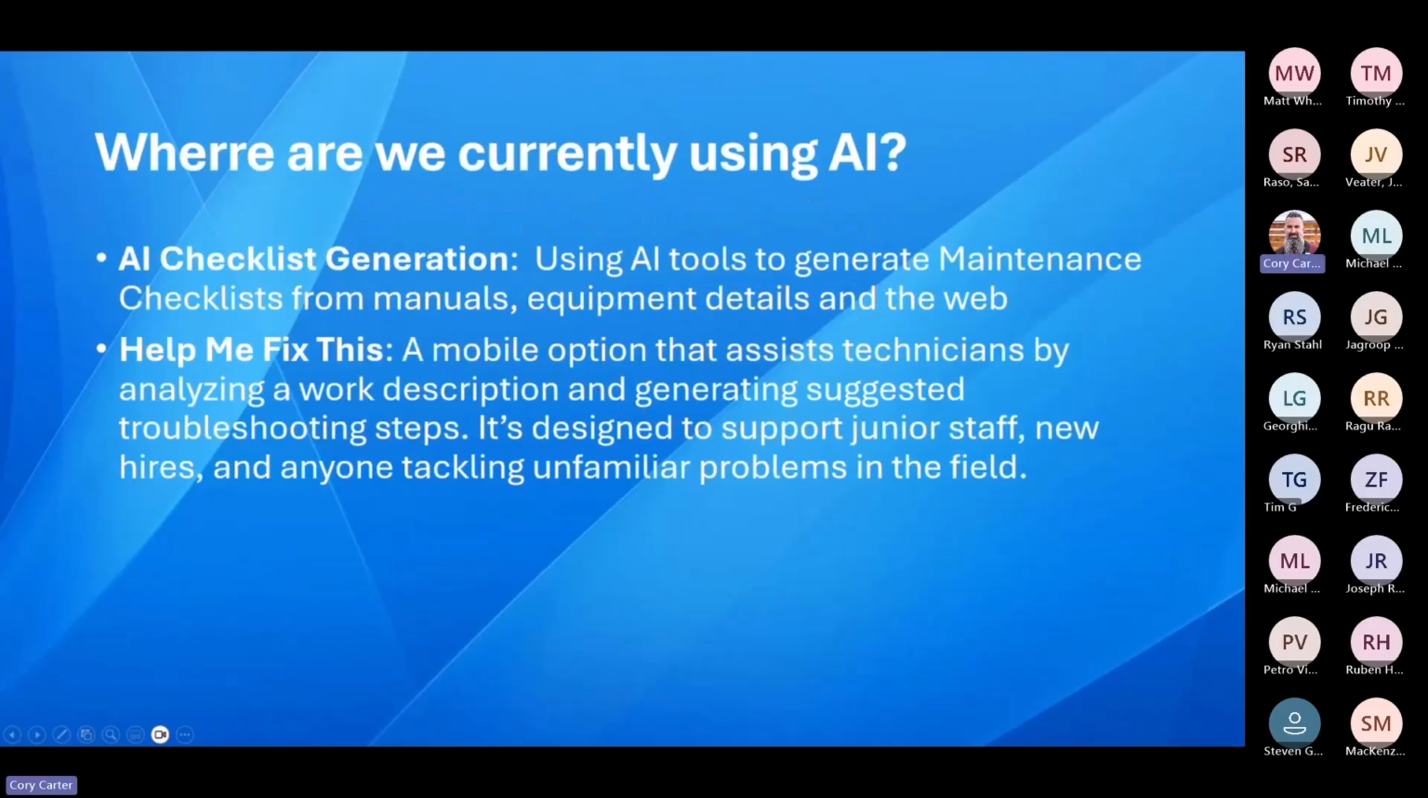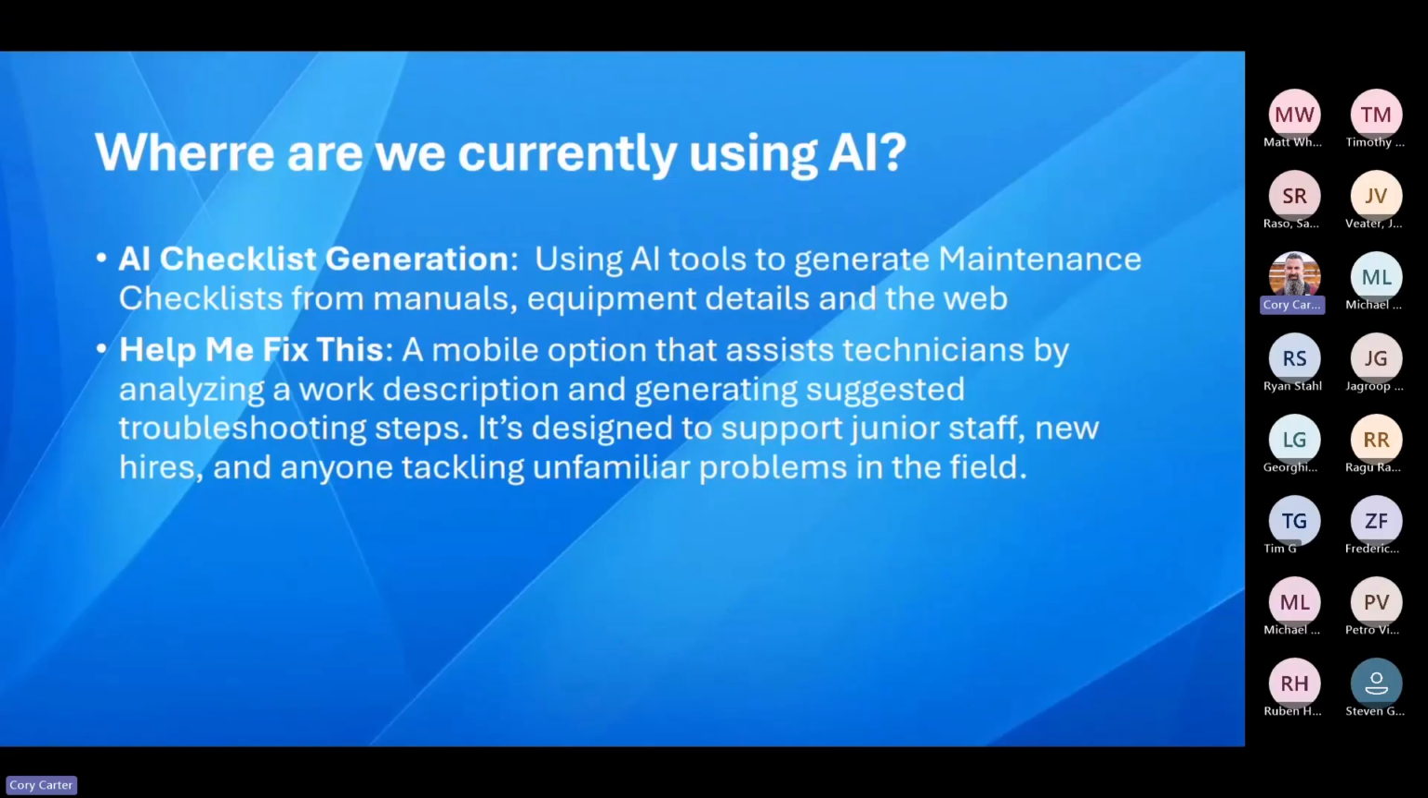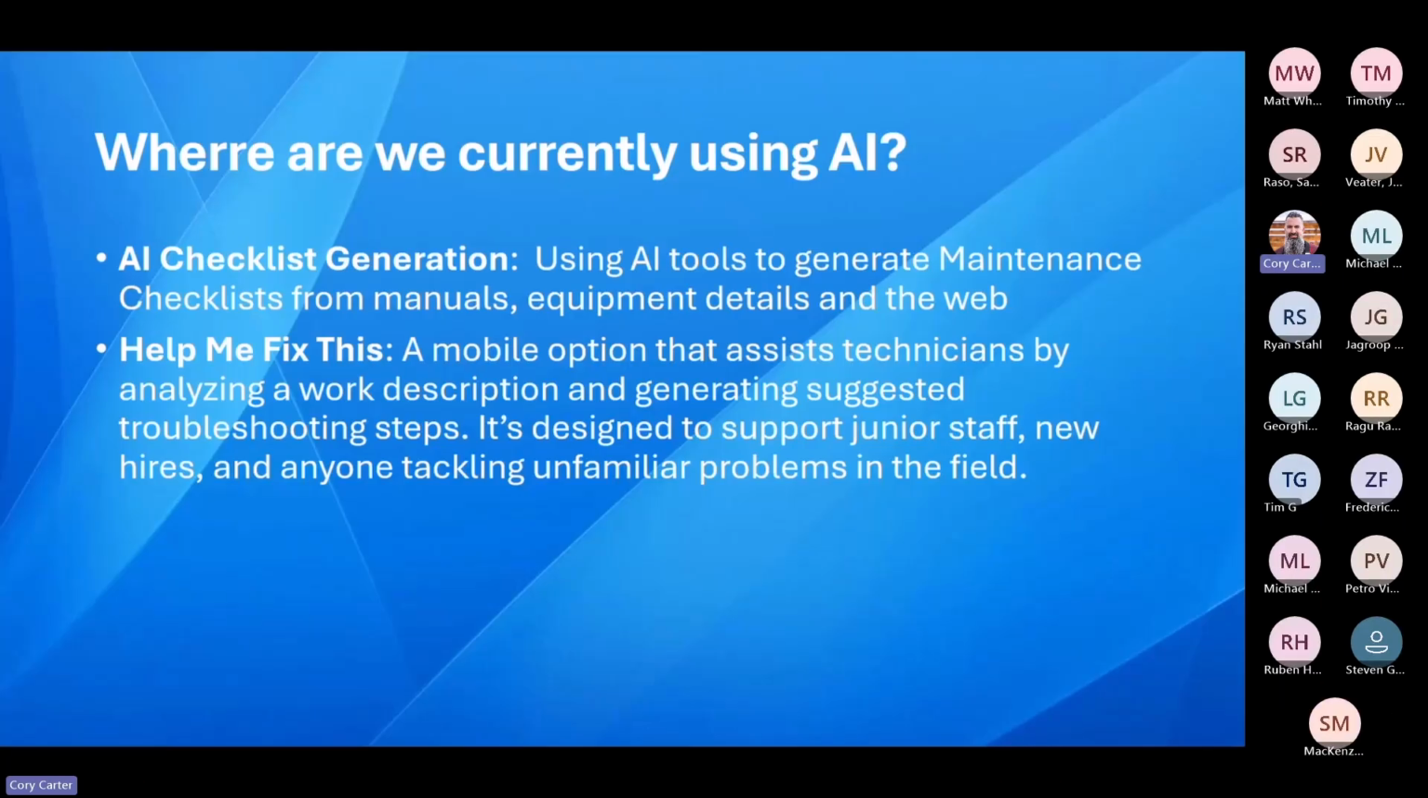So where are we currently using AI? We are using AI for checklist generation. So we have an AI tool to generate maintenance checklists. We generate them from manuals, from equipment details, and from the web. We've been using this feature for, I believe, about a year now. We've gotten some good results with it, and I'm going to show you how it works, and I've got a few pretty good examples that'll give you an idea of how it works and what it gives you.